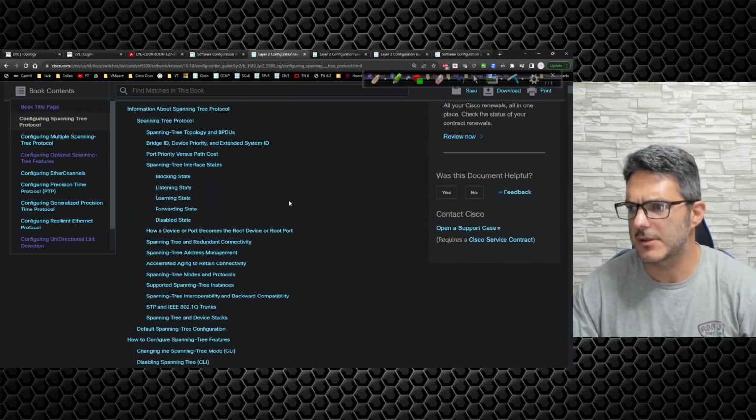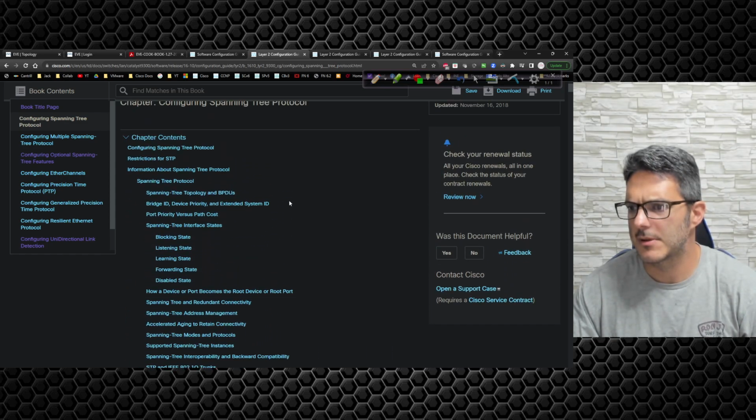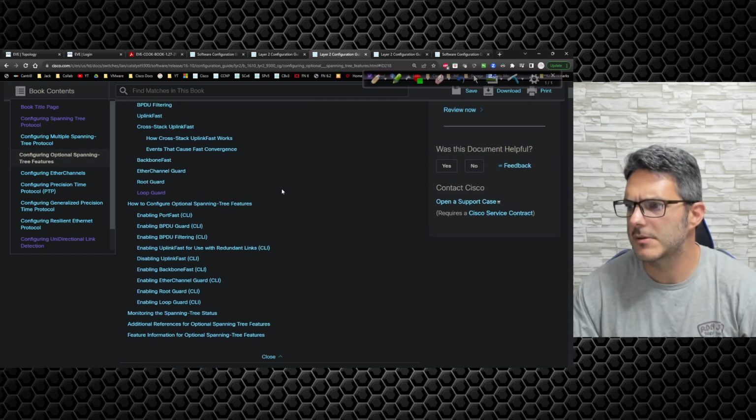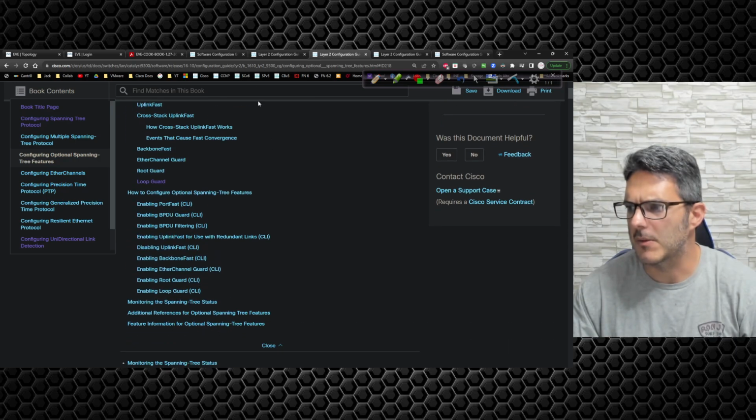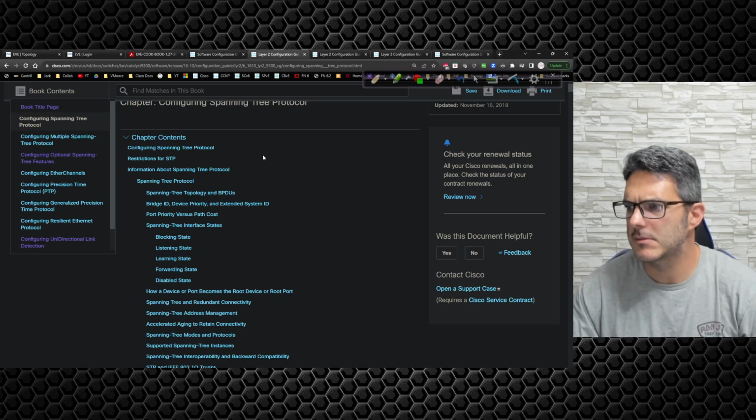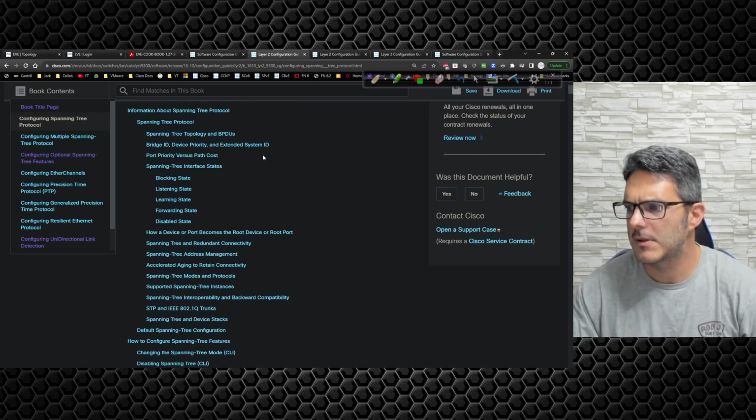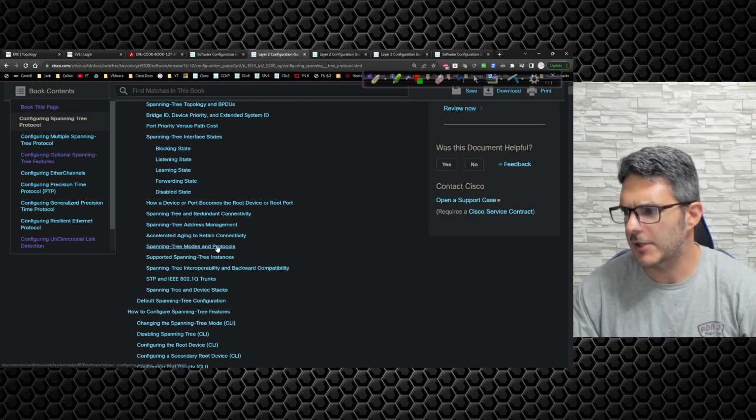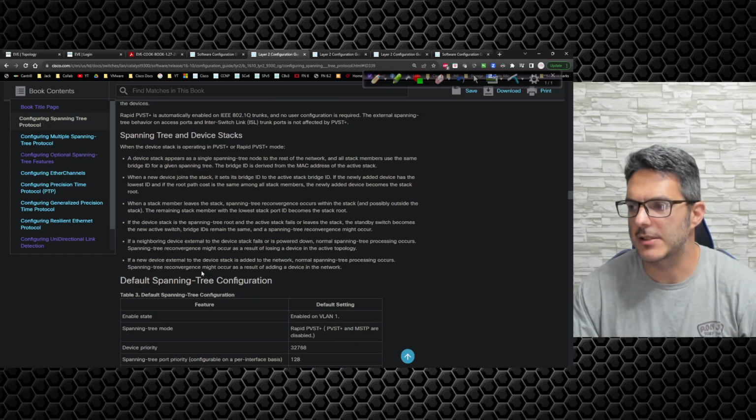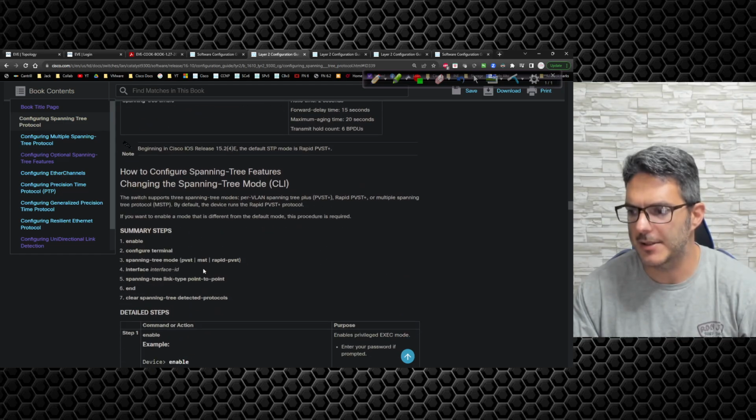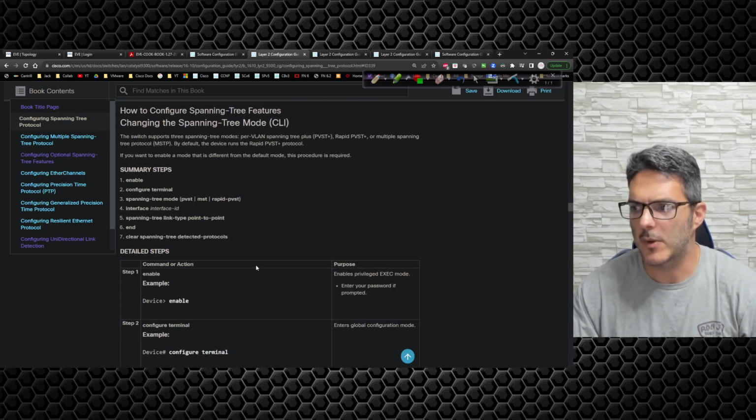And let's see. Maybe it's underneath this one. No. The spanning tree modes and protocols. So you have this one. MST is multiple VLANs the same as a spanning tree instance. If you want to get into the specifics, you can. So just be aware of those things.